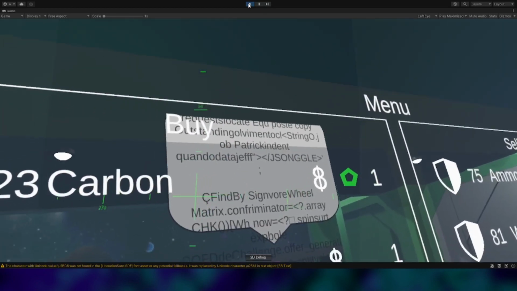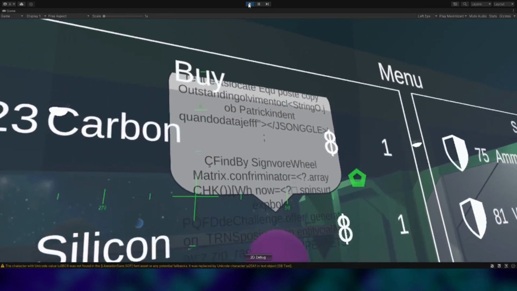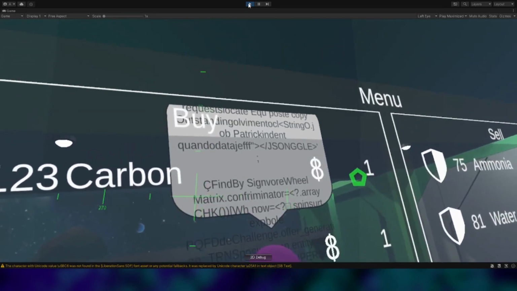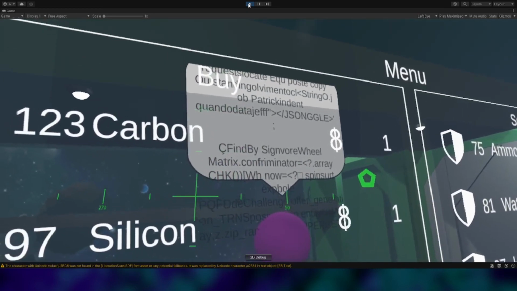Request locate equipaste copy outstanding revolving stock string. Patrick? Singapore wheel.